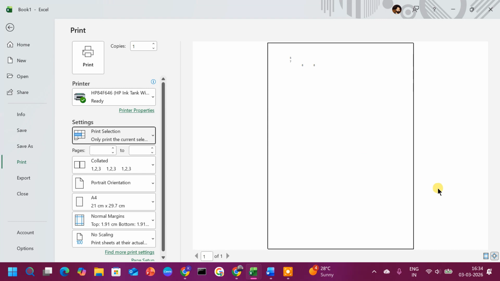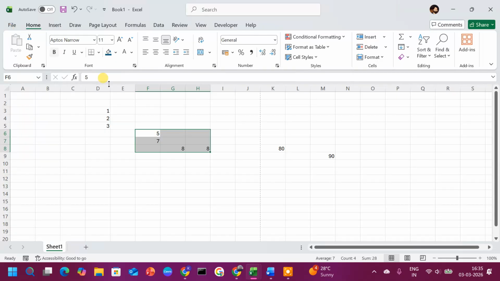Here you will see 5, 7, 8, 8. These numbers are selected. When you press on print, only this selected area will be printed. And that's it. Only your selected cells will be printed.